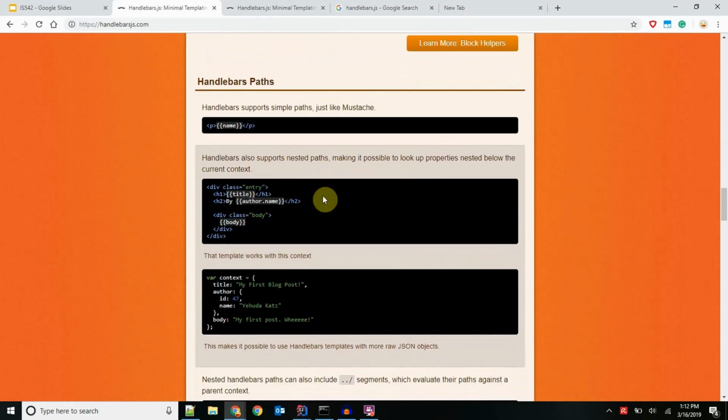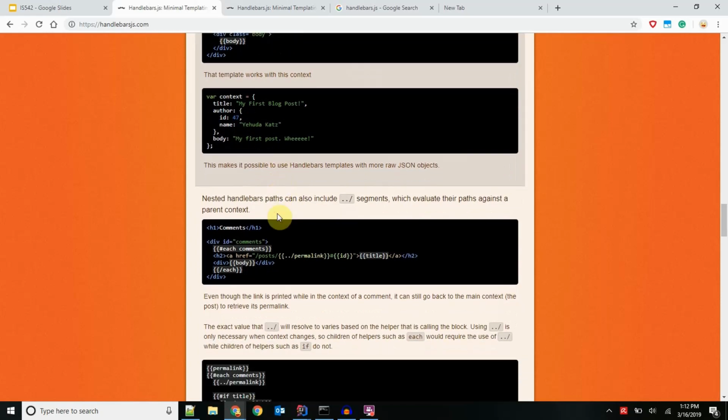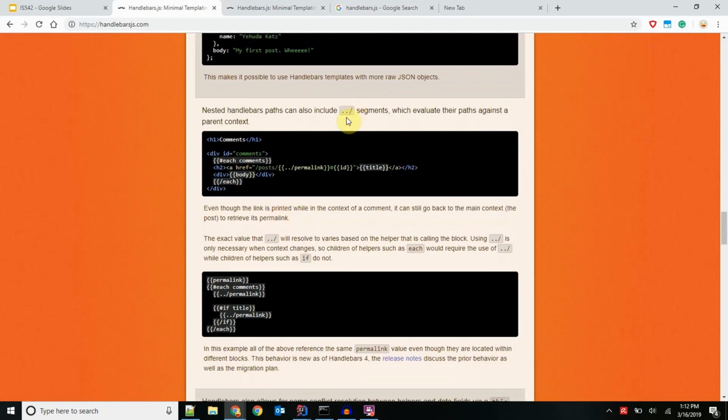Next, I want to talk about nested paths. So here you can see that you can use a child variable below the current context with author.name. And this is really useful because then it goes from the author to the name and it gets Hunda Katz. Now, what if you want to go up a parent? So here you can do the .. and that will take you up into the parent context.